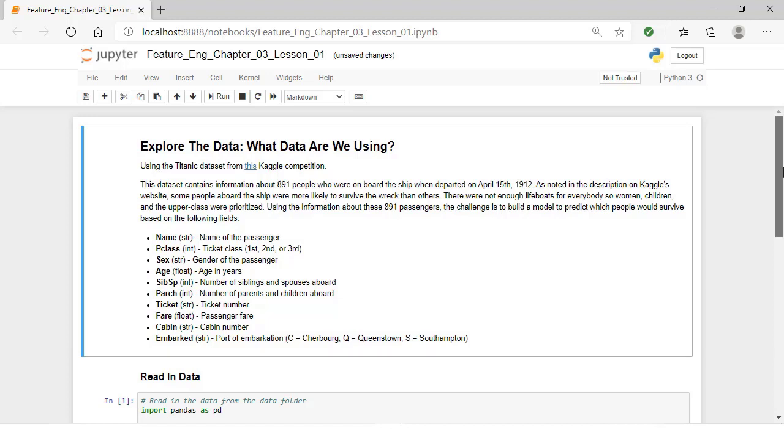This data set contains information about 891 people who were aboard the Titanic when it departed in 1912. Some people aboard the ship were more likely to survive than others. Your task is to build a model that's going to predict whether people are going to survive using the information about those 891 people on board.